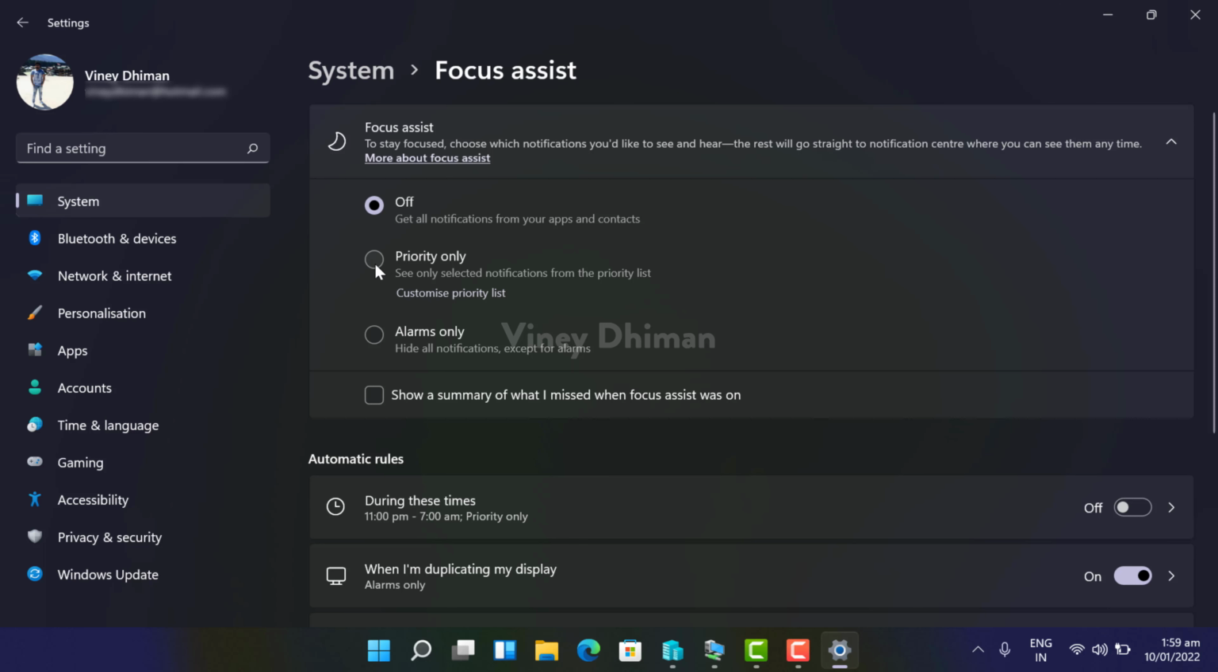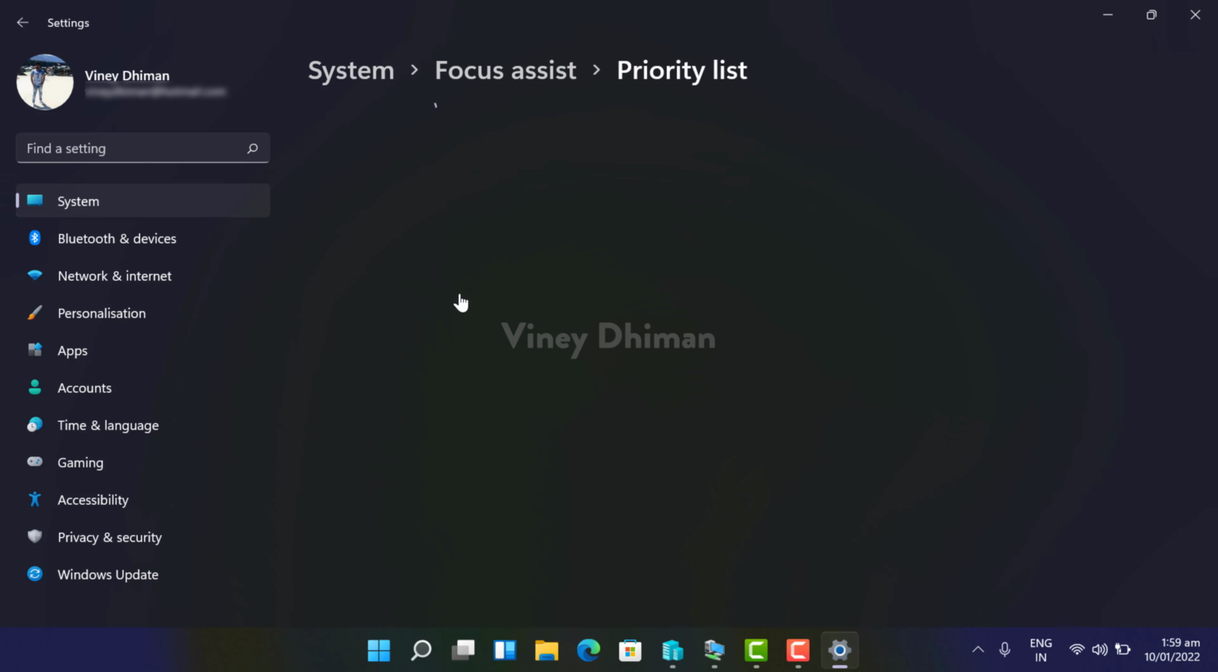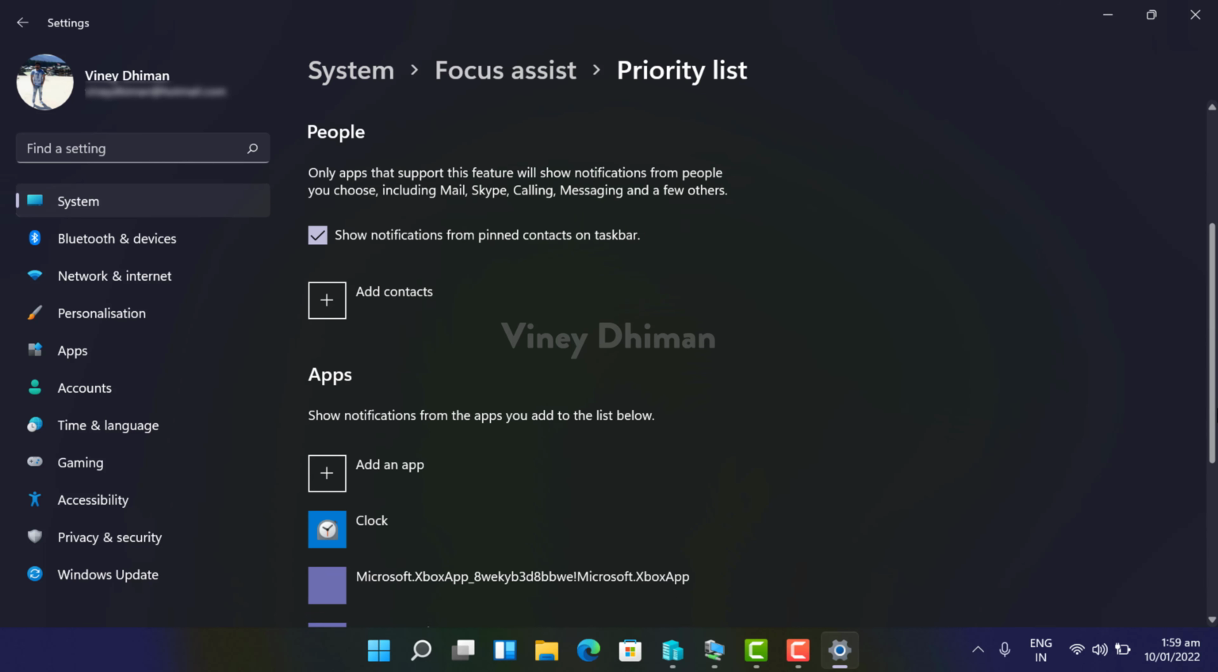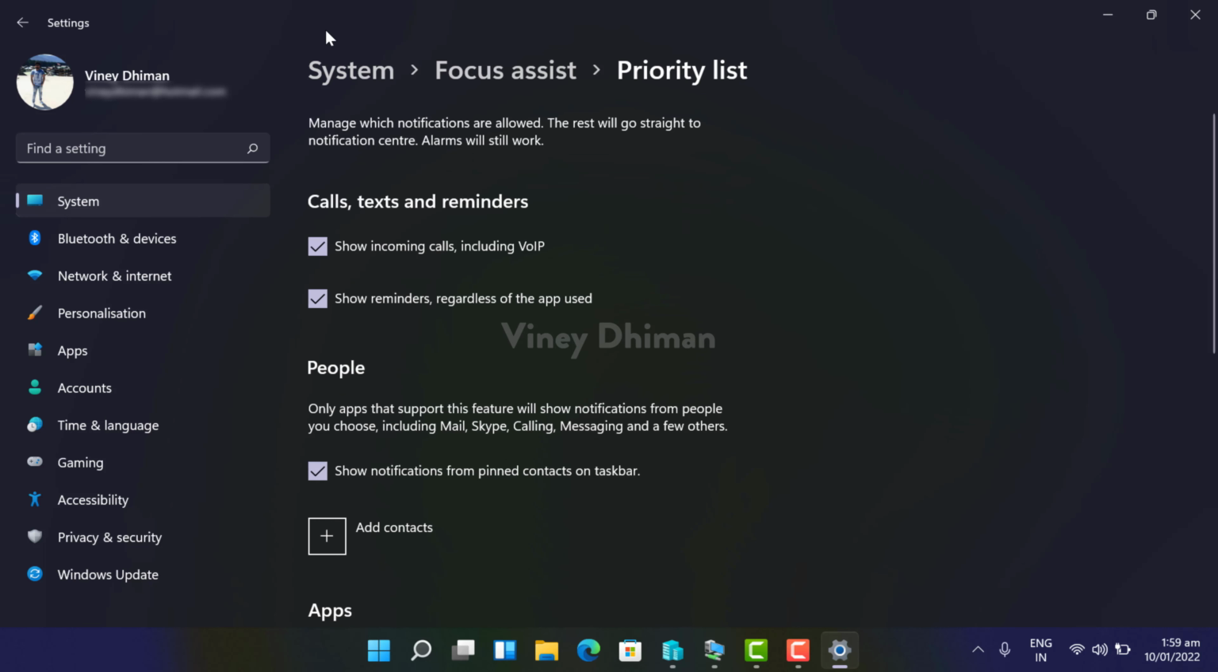If you select Priority only, you will see only selected notifications from the priority list. To customize your priority list you need to click on this option. Now here on this page you can manage which notifications are allowed. The rest will go straight to the notification center. Alarms will still work. You can see that there are various options in different sections. Depending on your requirements you can select one.